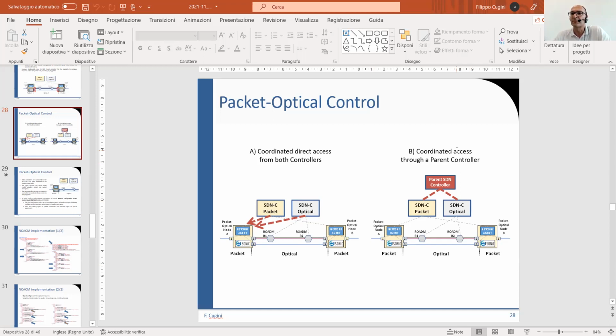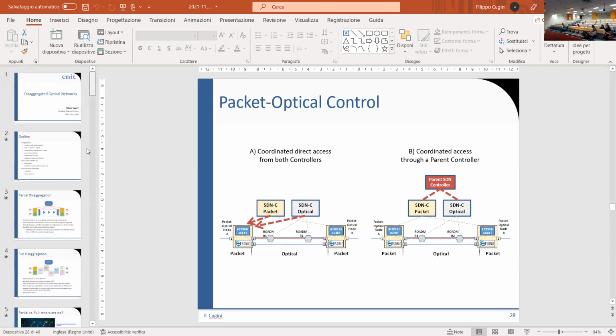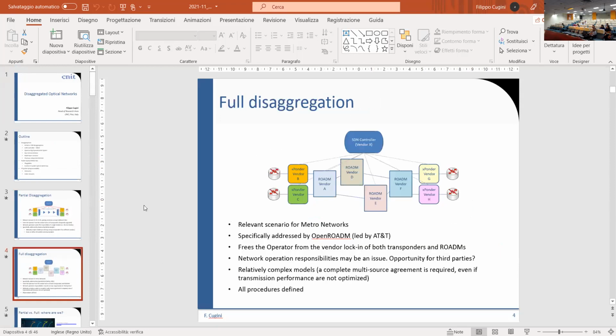Okay, thank you. Okay, so one final question, it's from our audience sitting here. It is regarding that full disaggregation. Now, in the case of full disaggregation, there will be multiple parties involved. So in this scenario, how will they implement the service agreement, the SLA, and in the case of complaints, how are they going to resolve it?